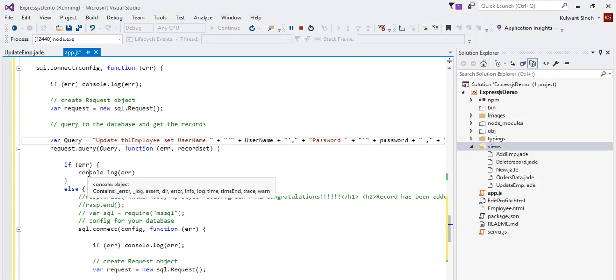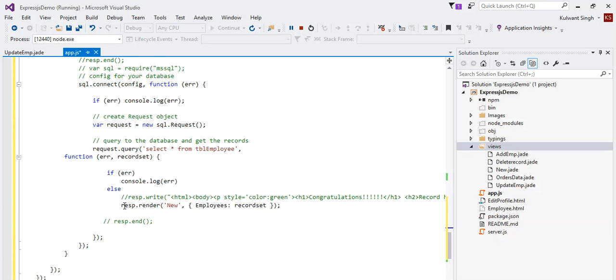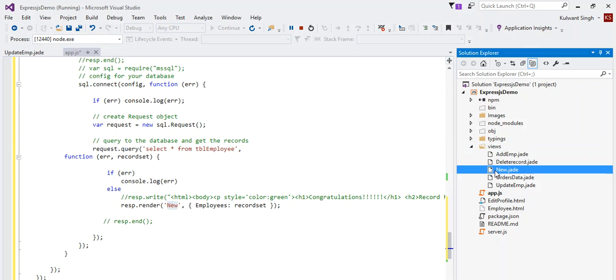If we have an error, then we need to get the error message, else again the connectivity, and then we need to get all the records, and we need to have a new jade request.query select star from table employee, function error, record set. If we have an error, then we get the error message, else response.render new. So new, we have our new jade file. Again under the views folder we need to have the new add new item, then we need to add the jade file. So let me check the new jade file.